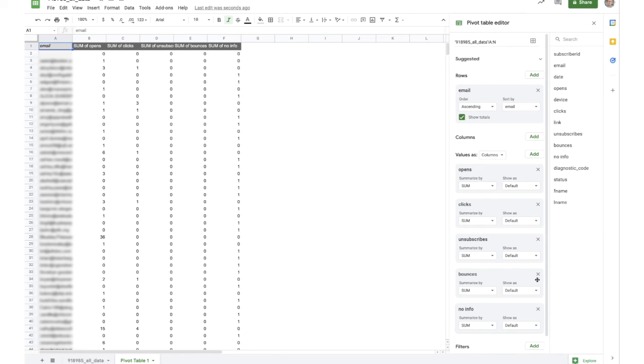There you have it, how to look at your iContact email metrics with more granular information. If you have any questions or need further support, please contact our support team.